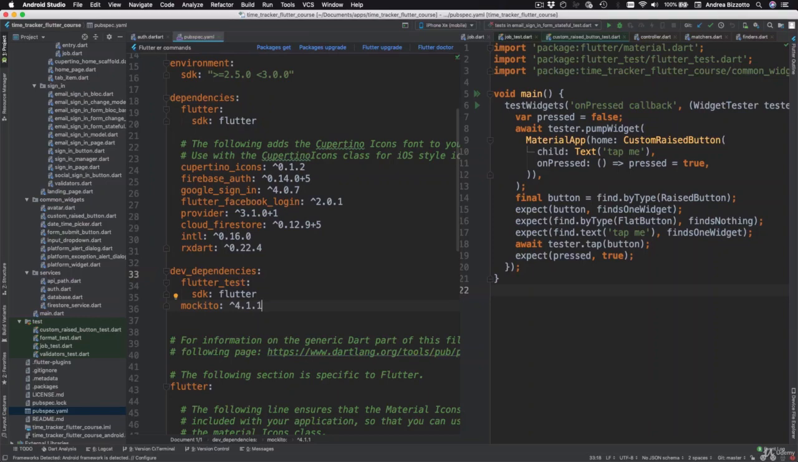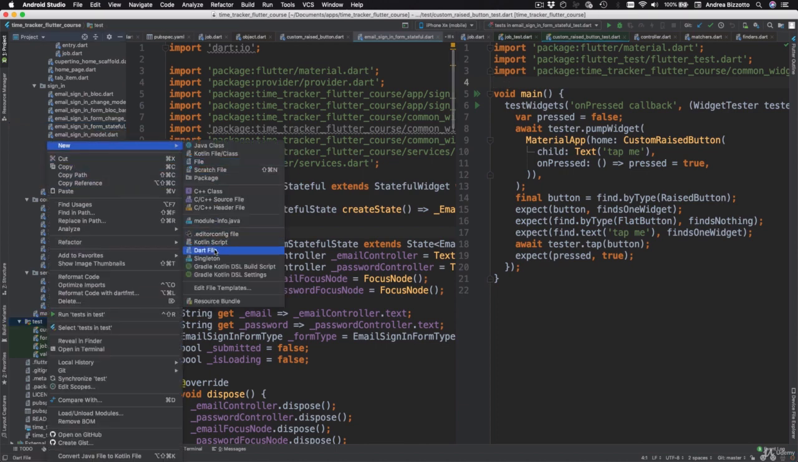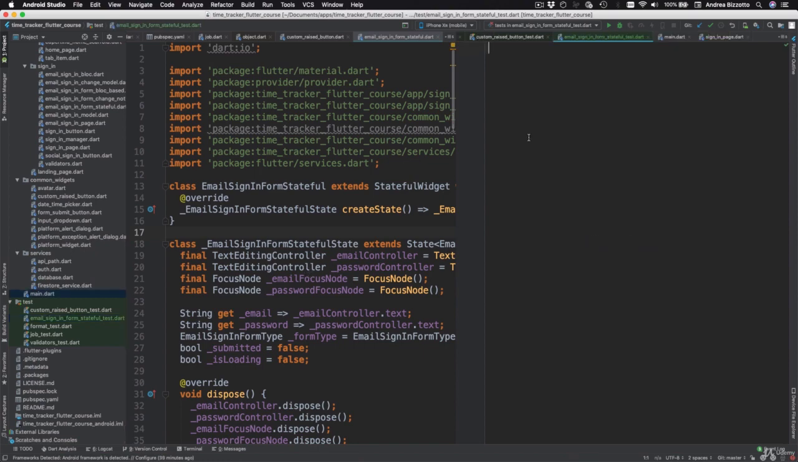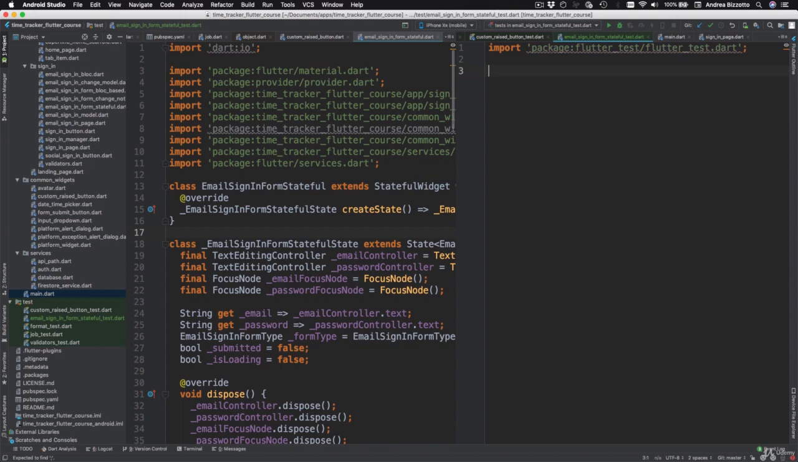Now that we have installed the Mockito library, we can open our email sign in form again, and then we can create a new Dart file called email sign in form stateful test, like this. And as usual, we can import Flutter test, and we can also create our void main method like this.